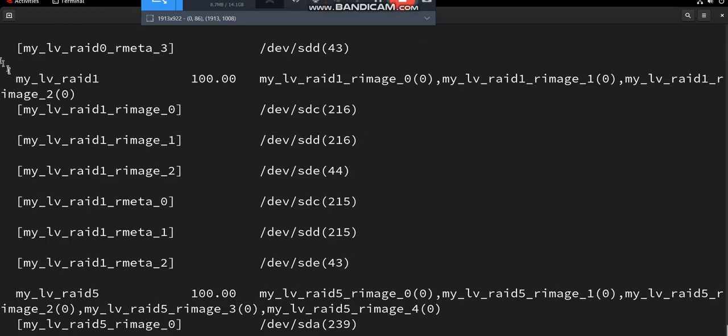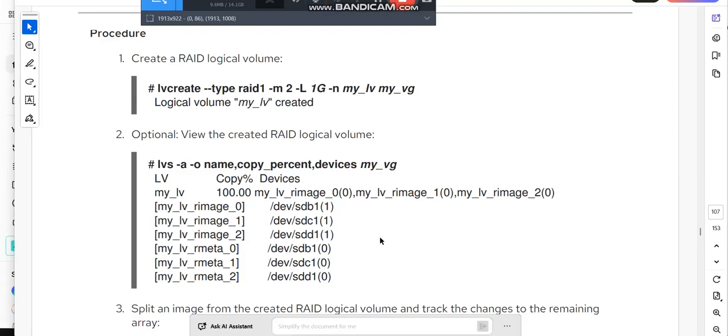So I created my LV RAID 1. The devices in my LV RAID 1 are sdc, sdd, sde, rimage and rmeta, rimage and rmeta. View the created RAID logical volume: lvs -a -o name,copy_percent,devices my_vg.